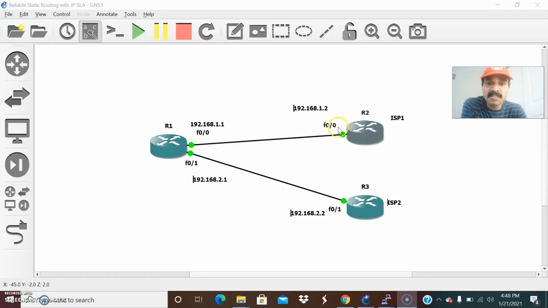In case, assume this interface goes down or this ISP goes down, automatically the traffic needs to be switched over to this corresponding interface, that is ISP2. For that reason, we are using reliable static routing with IP SLA. So I'm going to use a track interface. It will automatically track this interface. If this interface goes down, automatically the traffic will switch over to ISP2. So that is the thing I'm going to show now.